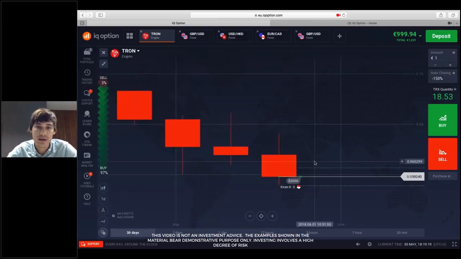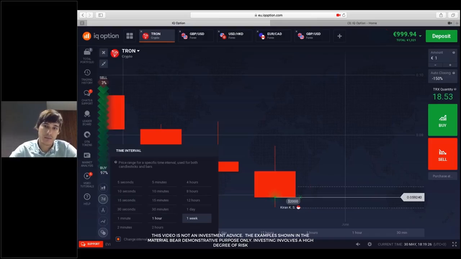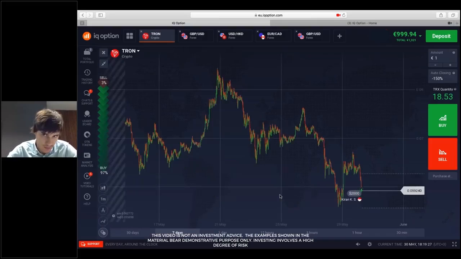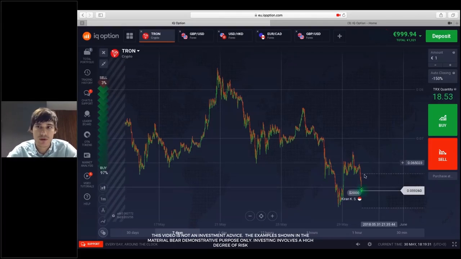You see this dotted line? So this dotted line above and below the current market position is the amount of price movement that you'll need to overcome in order to start making profit.